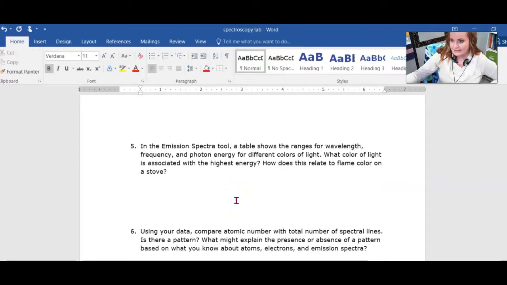Question 5 says, in the emission spectra tool, a table shows ranges for wavelength, frequency, and photon energy for different colors of light. What color of light is associated with the highest energy? So which colors? You basically have the whole color spectrum: red, orange, yellow, green, blue, and violet. Which color is associated with the highest energy? And how does this relate to the flame color on a stove?